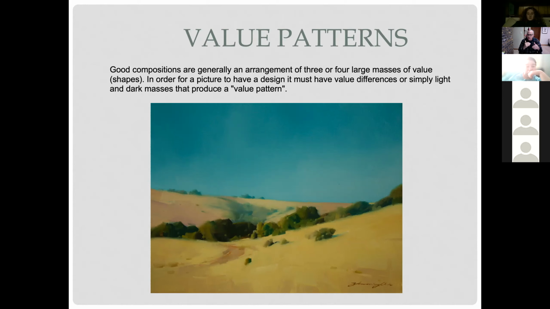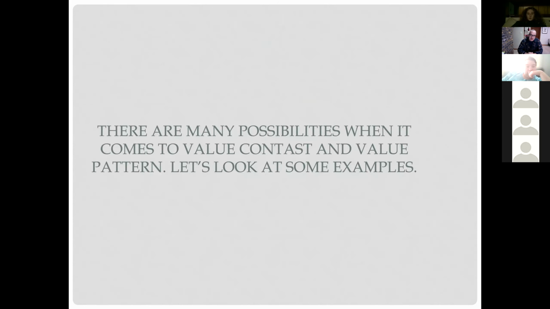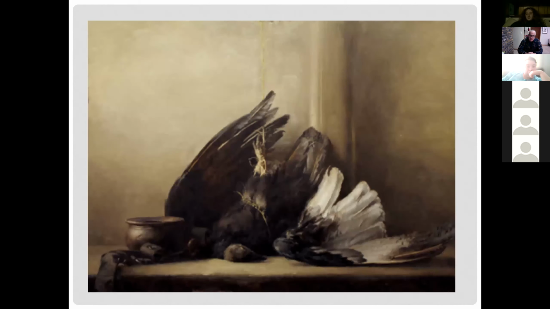You'll have a foreground, a middle ground, and background relationship, and then a sky. And there'll be masses of value. So you have 1, 2, 3 plus sky. That's a classic setup with value pattern for a landscape. Does that make sense to everybody? Does anybody have a question about that? So there's many possibilities when it comes to value contrast and value pattern, and we're going to look at some examples.